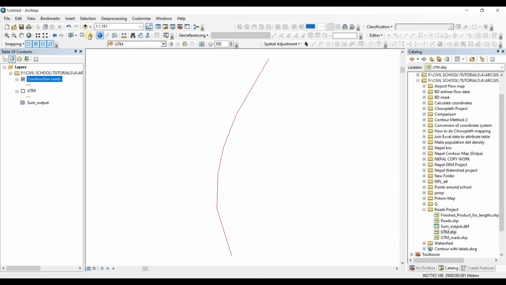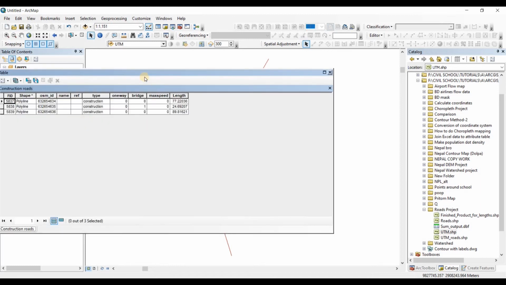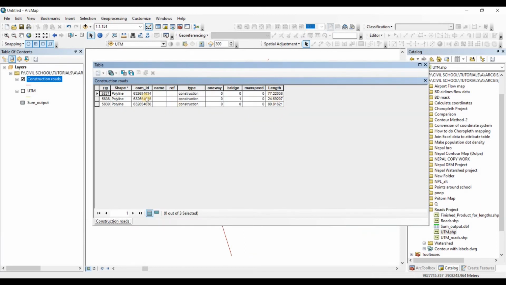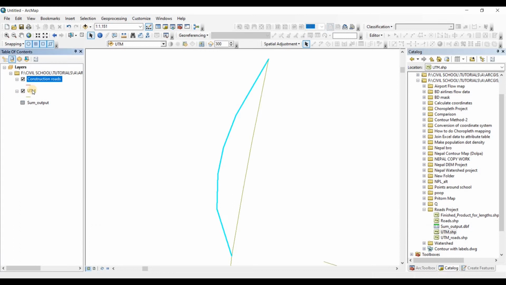single road. All right. And if we go to the attributes table again, you'll see the individual length of all three construction roads. So all of the 3 road types are construction. This is the length, this is the length, this is the length, and if you summarize all of the lengths, you'll get that 191 meters in length as well. Okay, so let's do it for another value.